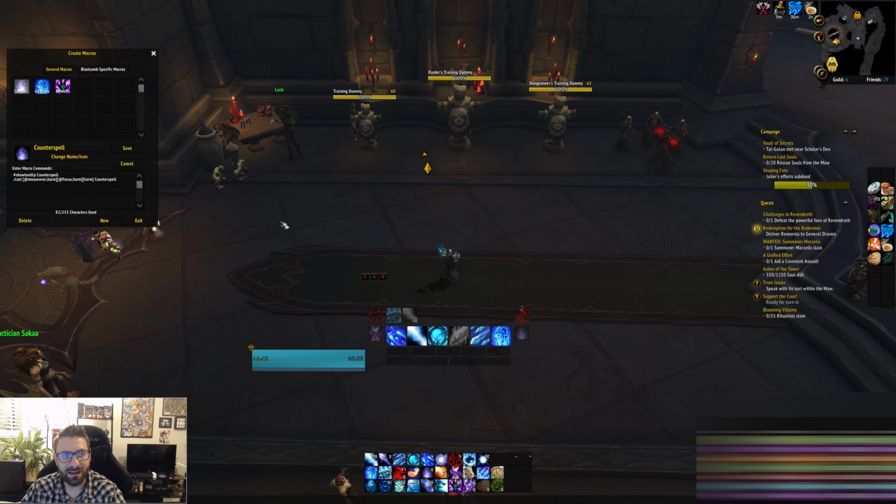So what we got here, for my mage, your kick, your interrupt, is counterspell. So the first line of the code here is going to be show tooltip counterspell. You're going to see this in every macro we do. The show tooltip basically makes it so when you mouse over this macro, which I'm doing right here, it shows the tooltip, the explanation of what counterspell does rather than just saying counterspell and doing nothing.